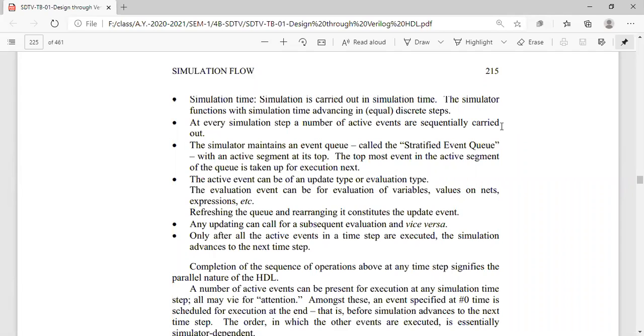In today's class, we are discussing the simulation flow. Whether we are using VHDL or Verilog HDL, both are hardware description languages only. We will be following the same type of flow. Before going into the steps of the simulation flow, first we will discuss the general flow in the digital designing of VLSI.